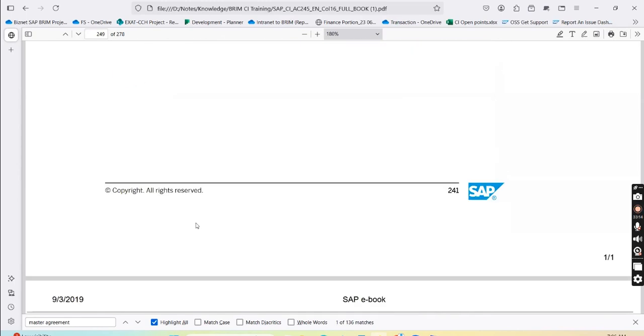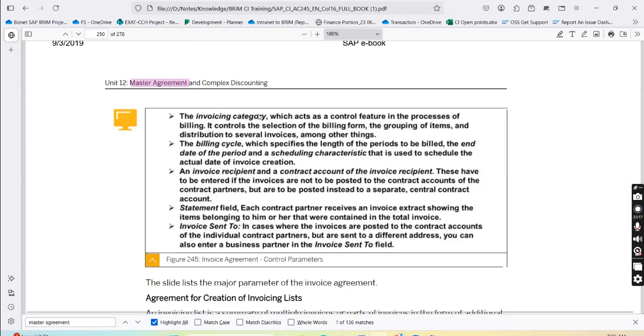Now in the rule part we can add an invoicing category. That means if the invoice is posted using that particular invoicing category, I mean invoices are posted with the invoicing process, and that invoicing category is assigned to that invoicing process, then this master agreement will be applicable. We can also do it based on a particular billing cycle. We can assign an invoicing recipient and a statement, meaning he will get a statement, and we can assign invoice sent to, meaning who will receive the print document of the invoice.